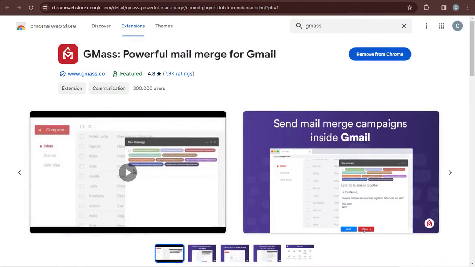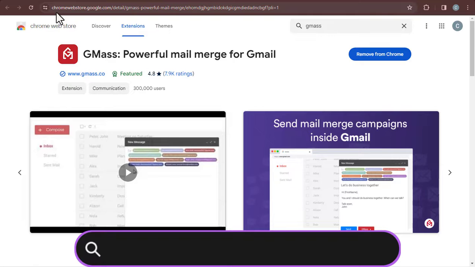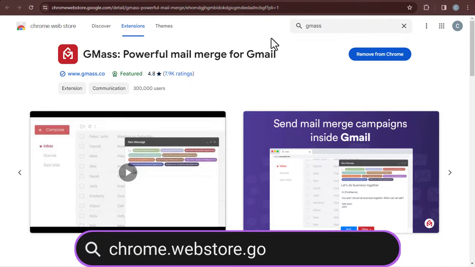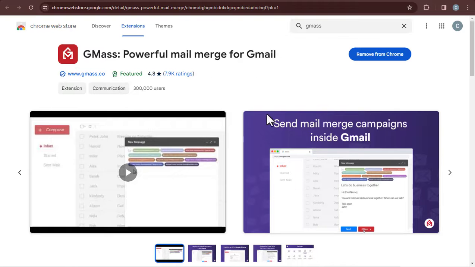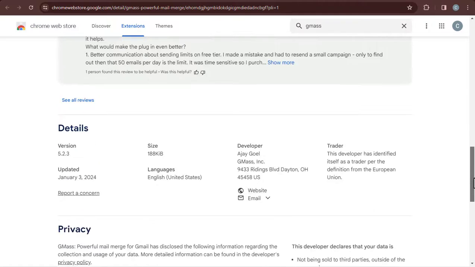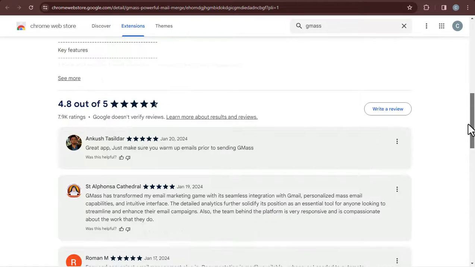So quickly, what you want to do right now is come over to your Chrome browser. You can check that by going over to chromewebstore.google.com, and once you are here, you want to search for the Gmass extension, which you can see being displayed on my screen. Next, you can play around and see what it has to offer. You can see so many people making good comments concerning the tool.